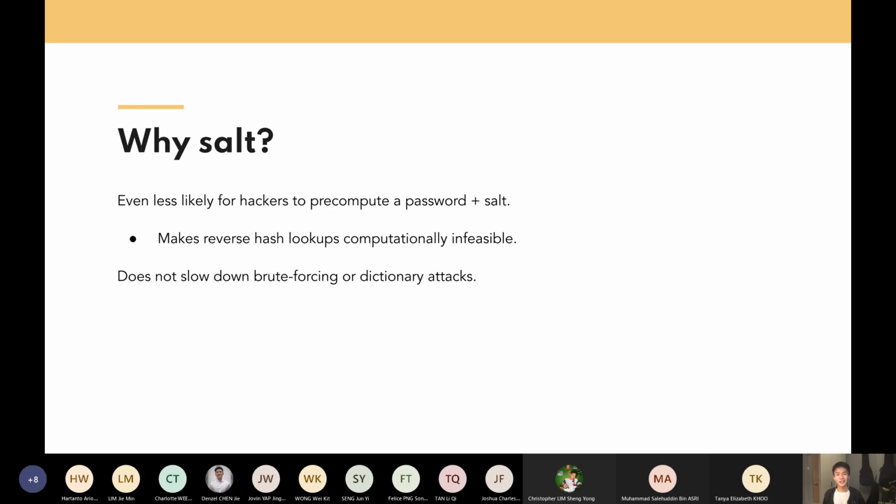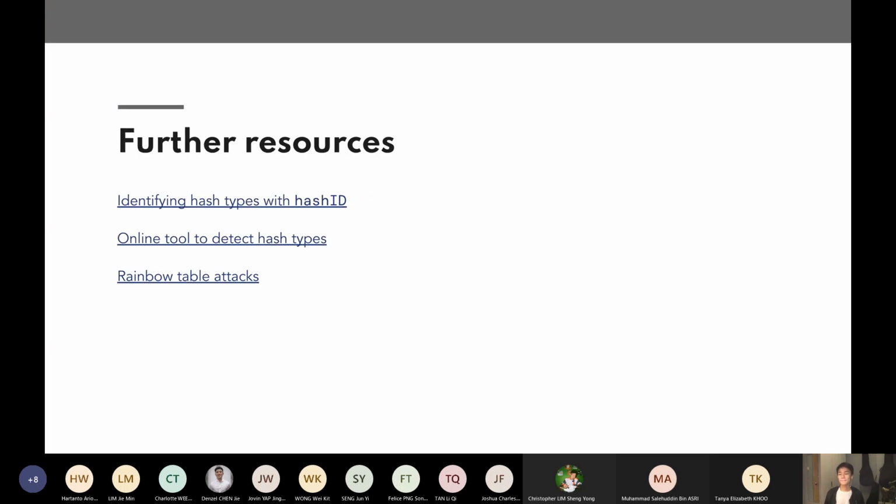But of course, if a hacker has compromised the database, they will know all the different salts, and they can just brute force it the exact same way. The only extra step is they have to add a little bit of salt to your password. So it doesn't slow down brute force or dictionary attacks. It just makes it a lot less likely for pre-computed attacks to actually work.